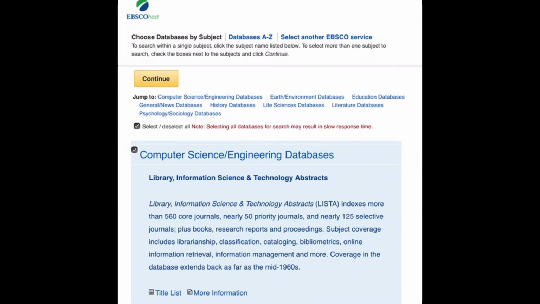It may ask you to log in. If it does, it's our regular AEA login. If you do not know that, feel free to email Mrs. Thorson at rthorson@jdragonmail.us. Click on Continue.